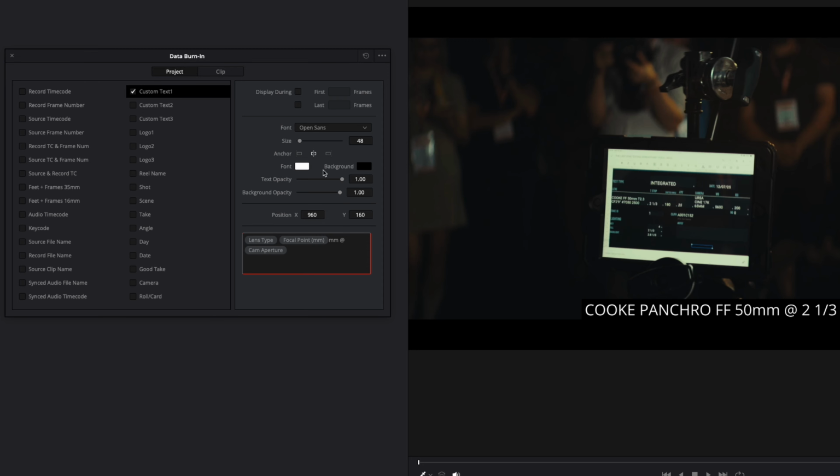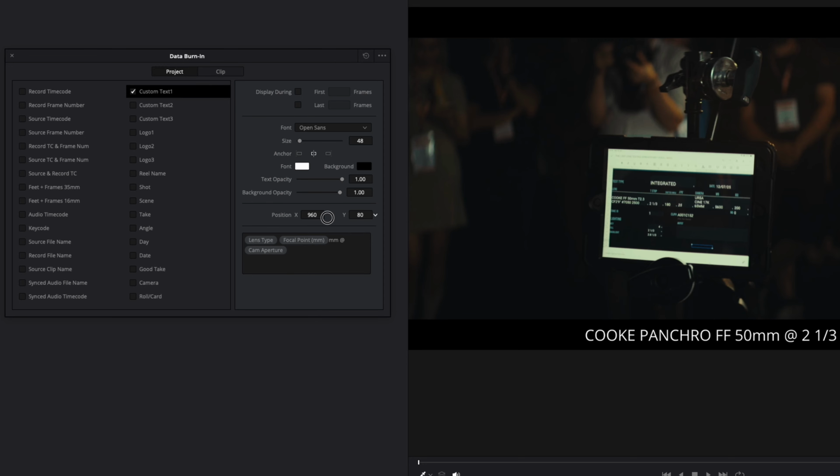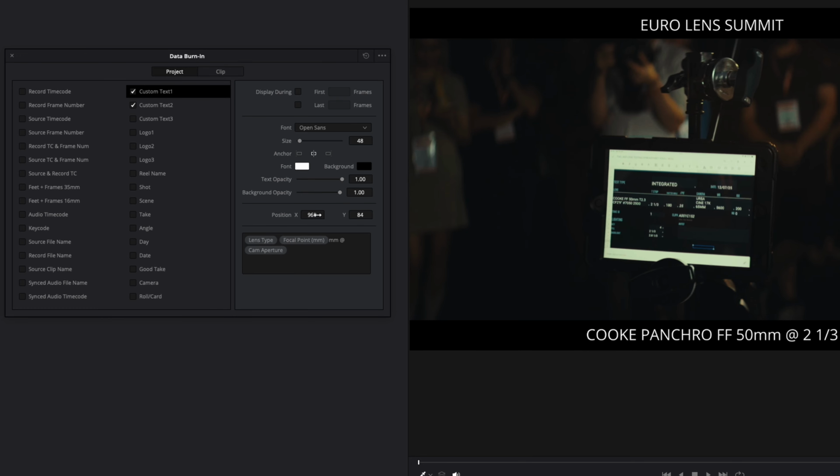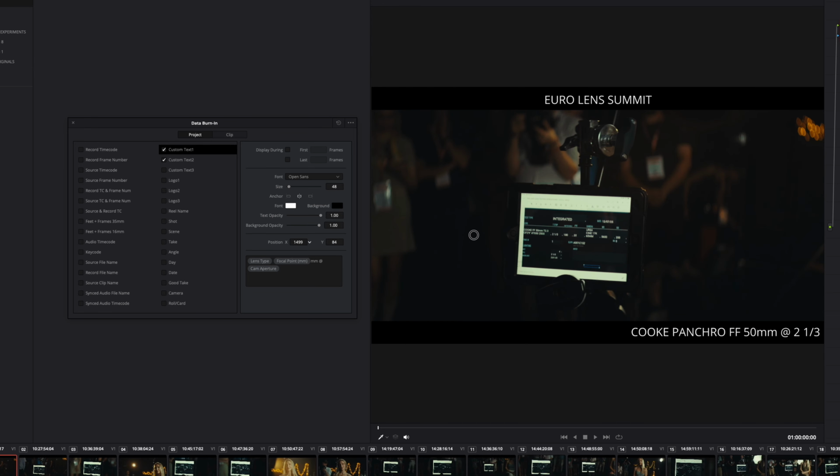And there's no filtration. I didn't really use any filters in this test, so I wouldn't bother with that. So I'd put that there, and then I might put another custom text and say Euro Lens Summit, and put that up the top as like a title. And maybe what I would do is I'd slide this one across to the side over to there. And you do have to play around a little bit with the orientation of this, because if it's center aligned, if I make it left aligned or right aligned, then it's going to sit nicer.